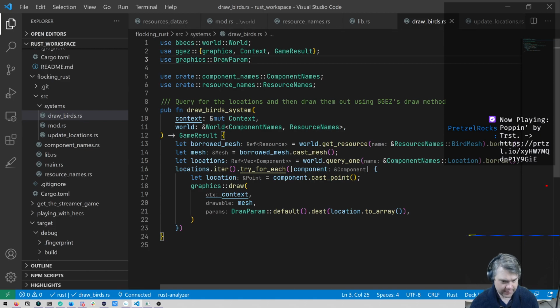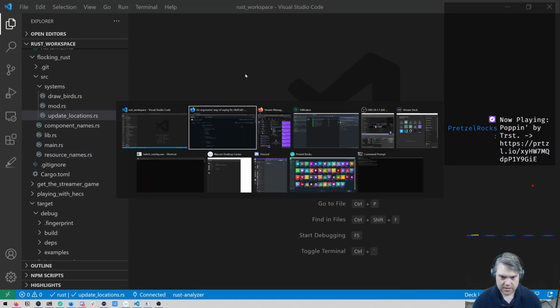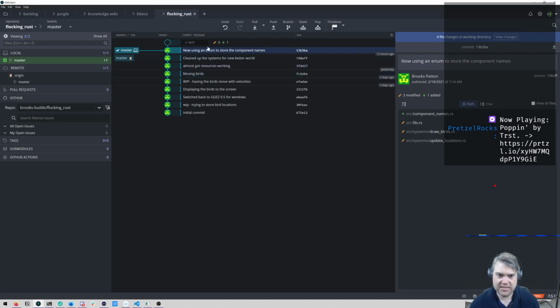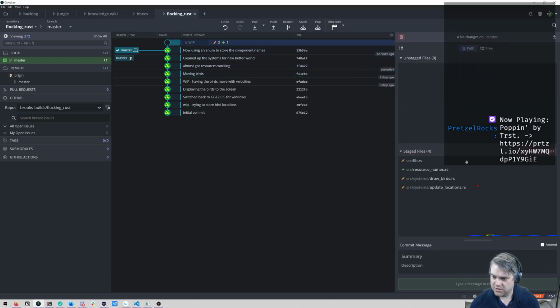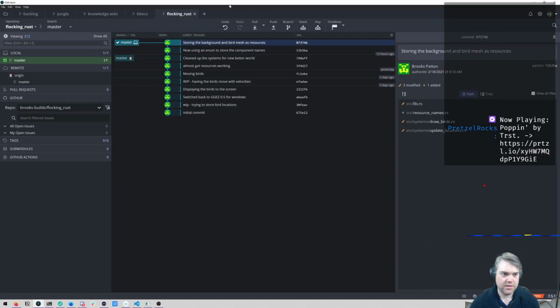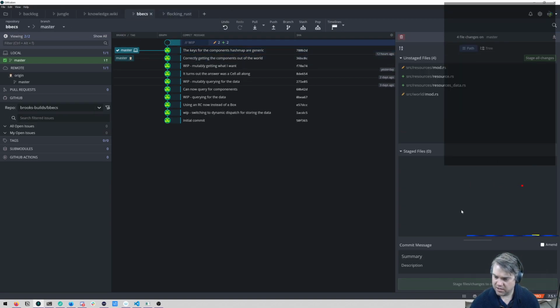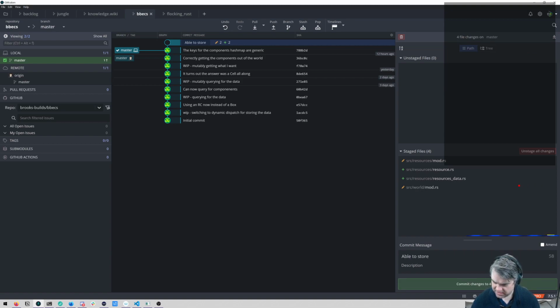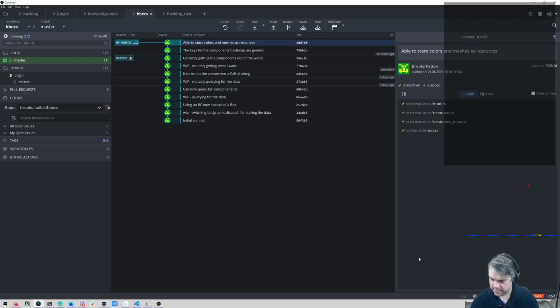Let's also commit these. So, storing the background and bird mesh as resources. And in U, we are able to store colors and meshes as resources. Okay.